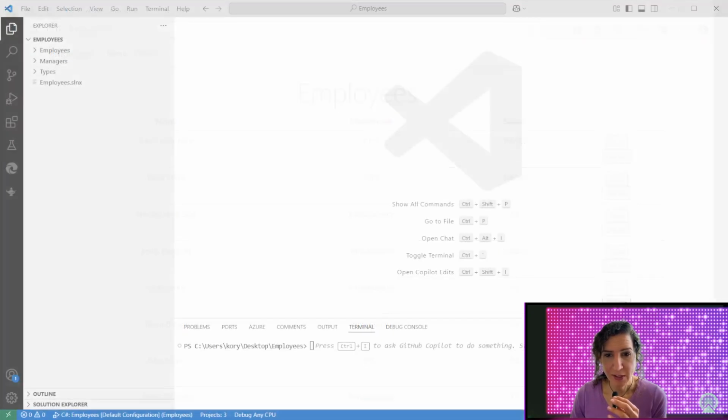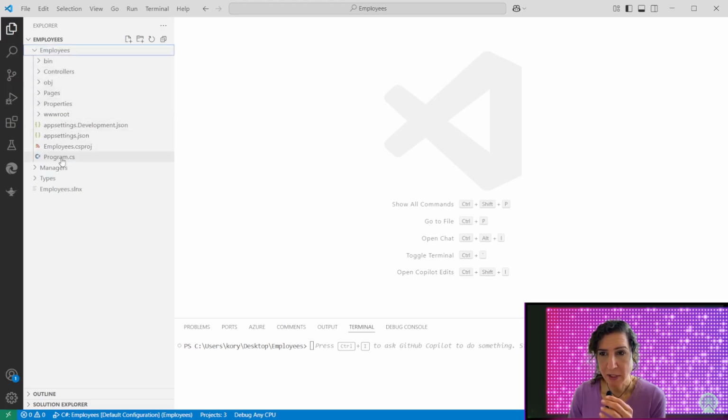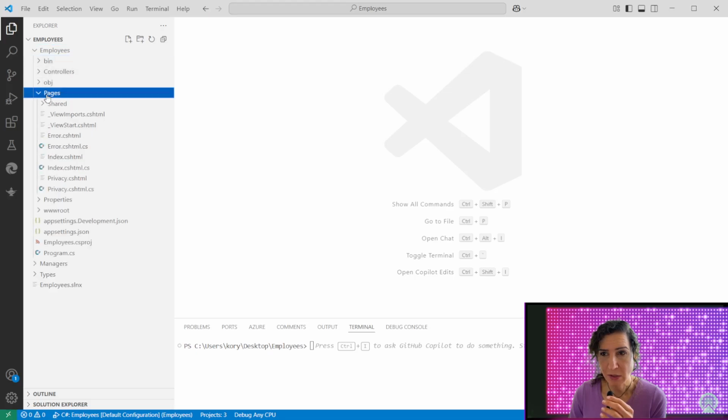But first, let's take a look at what these employees look like. So I've organized my project, you can see here. I have the main ASP.NET Razor pages. The pages are hosted inside here. We'll get to that in just a moment.